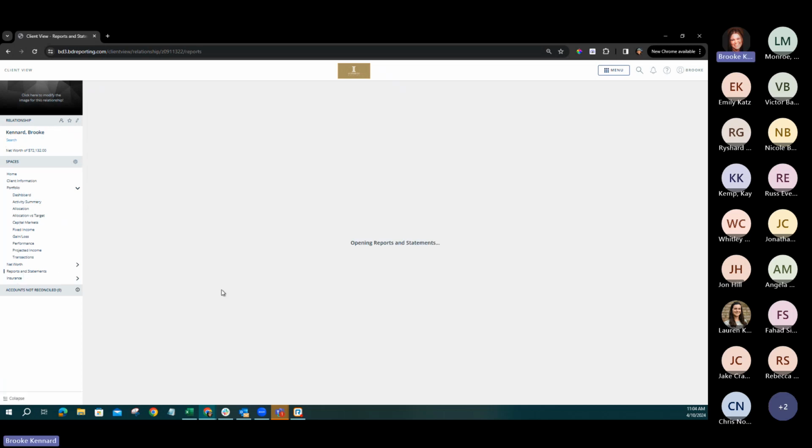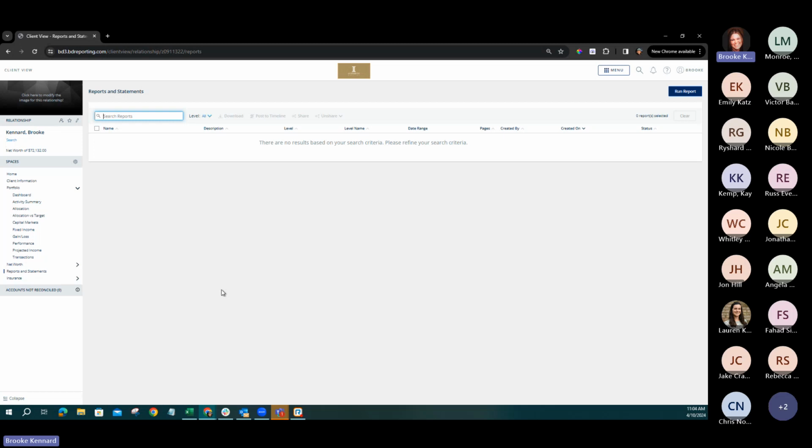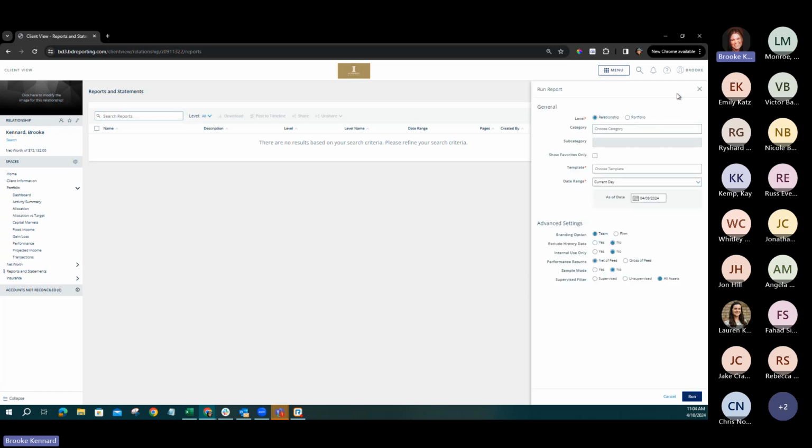Then if we go to this reports and statements tab, this will show you any reports that you've already run for a client. Right here in this list, we haven't run anything yet, so it's blank, but normally you would see a list here when you ran something, or if you shared it with other firm users, etc. Up at the top, if I want to run a report, there's this blue button. I have my run report button in the top right corner.